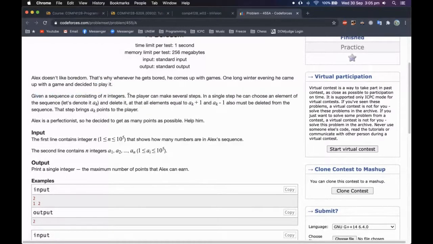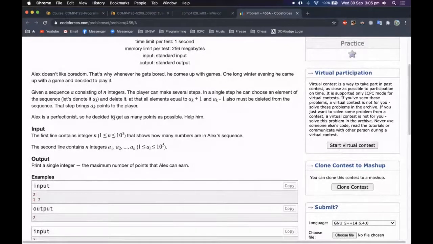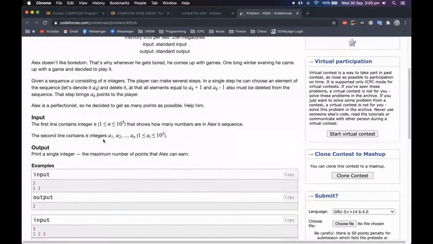You're given a sequence of n integers, and the player can make several steps. In every step, you can choose an element of the sequence, let's denote it a_k, and delete it. After that, all elements equal to a_k + 1 and a_k - 1 are also deleted from the sequence. This step gives a_k points to the player. Alex is a perfectionist, so he decides to get as many points as possible. You can help him. We're given as our input n, which is less than or equal to 10^5, and a sequence of numbers a, each between 1 and 10^5.